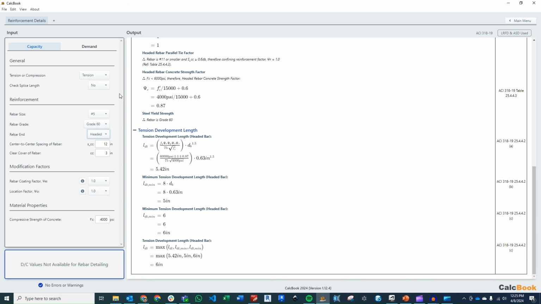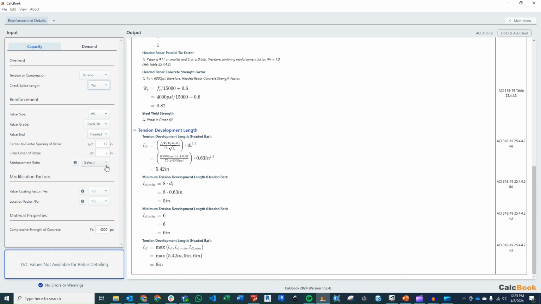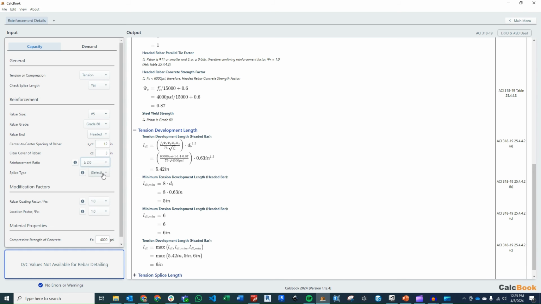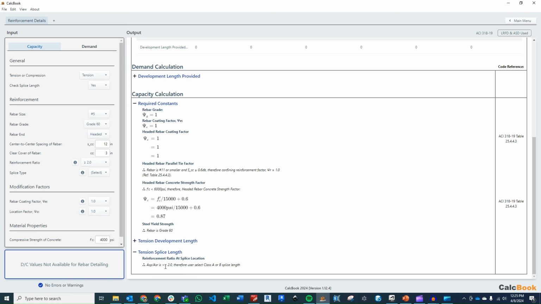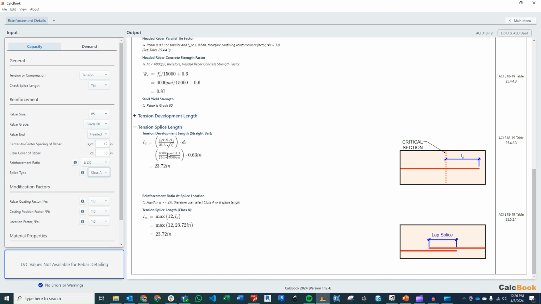We do have some other things here that I can show you. If you did want to check splice length, you could enable that, and then you would have to select whether that's going to be a class A or class B splice. We may get into this in another video, but you can go ahead and check that, and it will add a section here of the calculation to check the splice length. If we did select A, then it would calculate the splice length required. If you had a class B, it's just going to be 1.3 times that splice length, and so on. So that is our reinforcement detailing module in CalcBook.